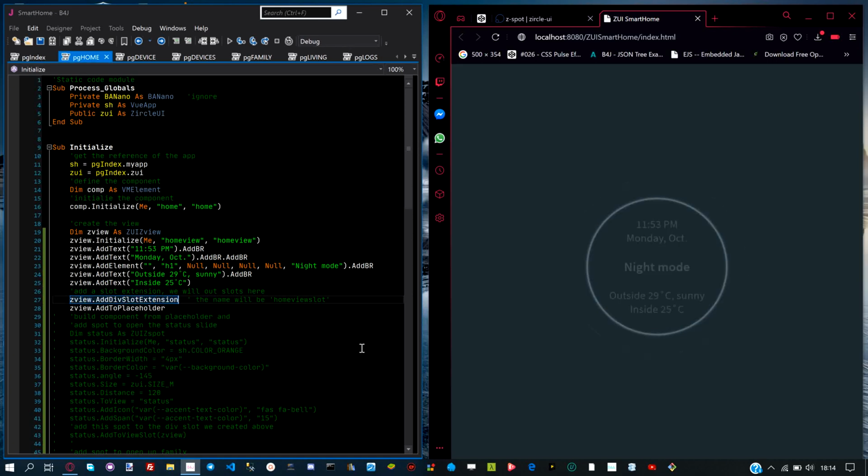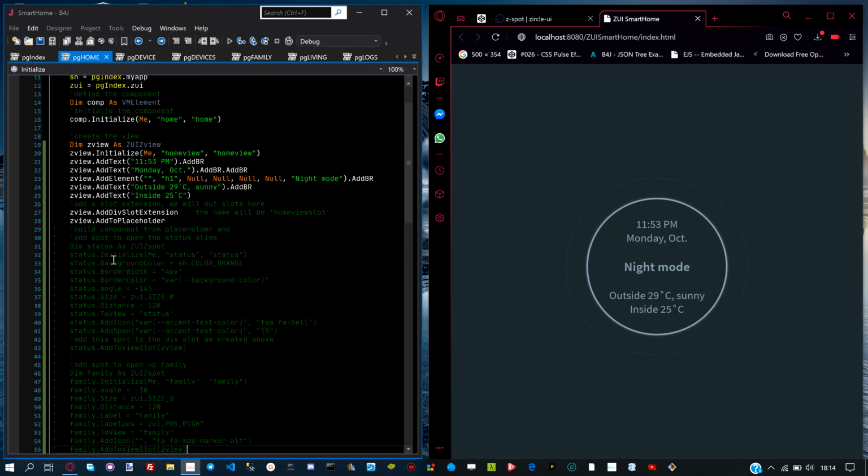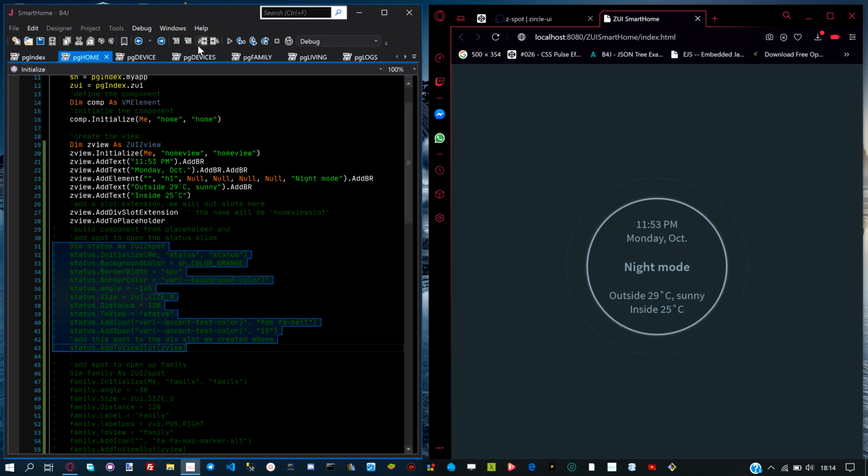You will recall slot extensions in our previous tutorial. We now add a div, which is a slot extension. This div is added inside the Z view. We will add our spots inside this slot extension, thus we will not use the slot extension attribute in the Z spots. Let's add our Z spots.